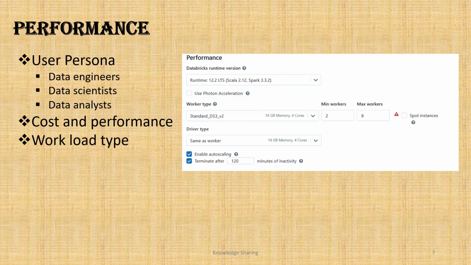Now we'll talk about the performance section of the Databricks cluster. As you are aware, we have different personas that use Databricks clusters. That includes data engineers, data scientists, data analysts, etc. The workload requirement for each of these personas is different, right?